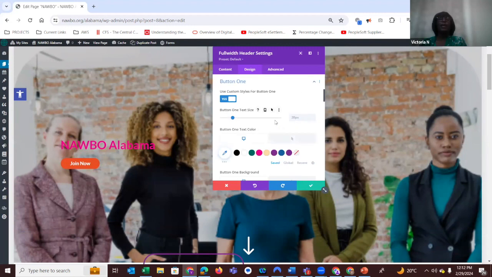When you expand that, now you can change the color. So you can choose the color and the button 1 text. You can change the text to the color that you want. So I'm changing this inside here.